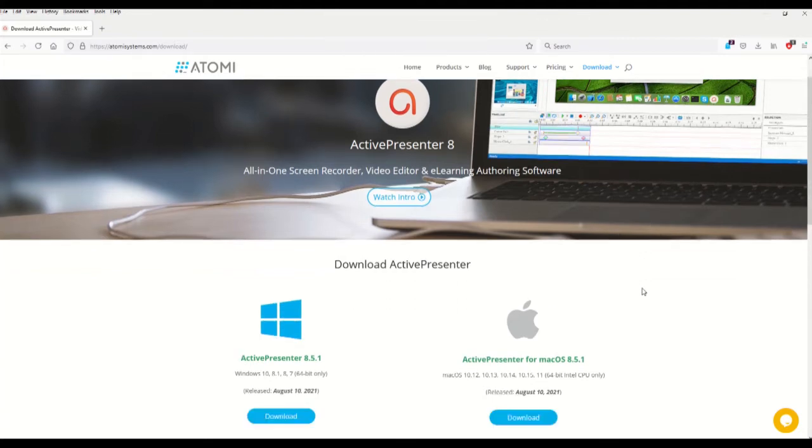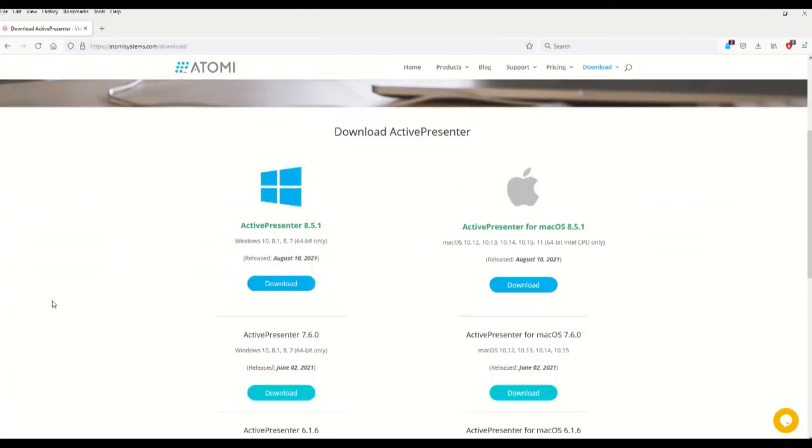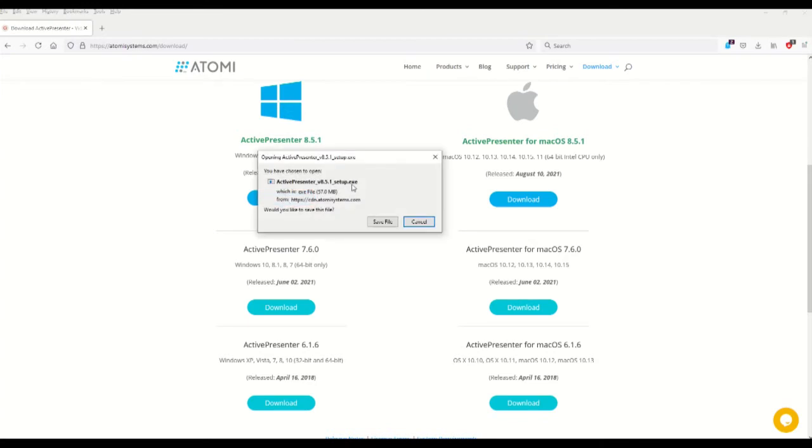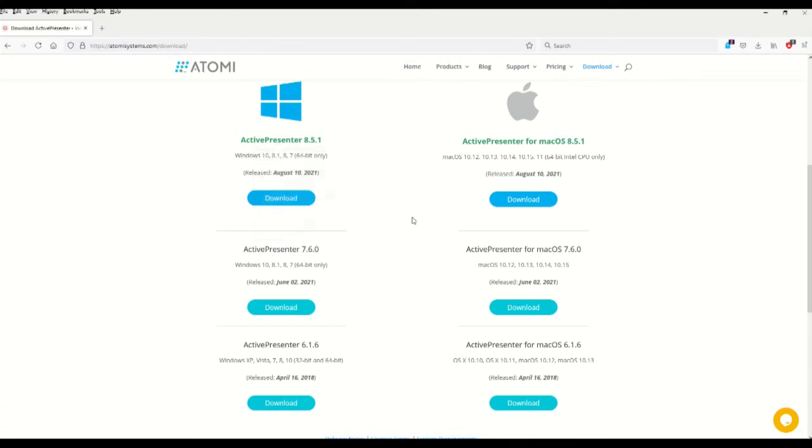So now I'm on the downloads page. You want to look for the most current version. As of the time of this recording, that is 8.5.1. It might be on version 9 by the time you see this. So you want to click download. You want to download the executable file. That's going to go to your downloads folder. Then you want to double click that and run through the installation process.